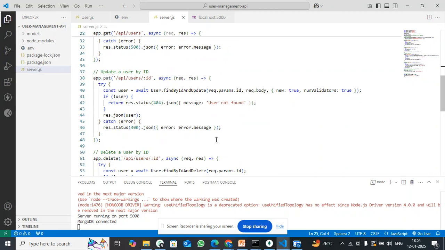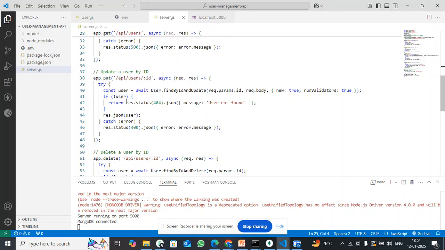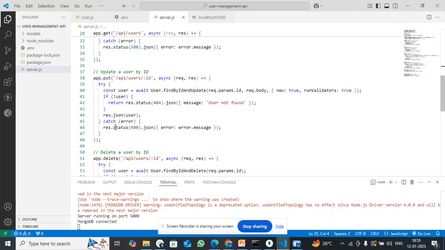Check with the parameters that have been shared. So for users, if I say 10, it will check from the parameters whether the 10th record is available or not. If the user is present, then it will show you the record, then it will update that record. If the user is not available, then it will show user not found. If there is some other error, then it will show an error message.